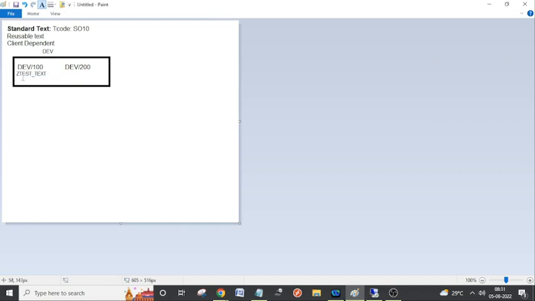But here, if you create standard text in 100, that same standard text is not visible in 200 because standard text is a client dependent object. If you create a standard text object in client number 100, that won't be automatically available in another client. It is quite opposite to programs and tables. If you create a program or a table, those objects will be automatically available in all the clients of the same system, right?